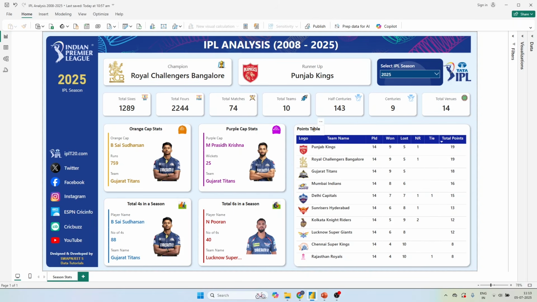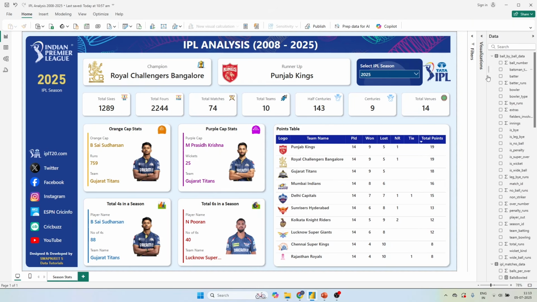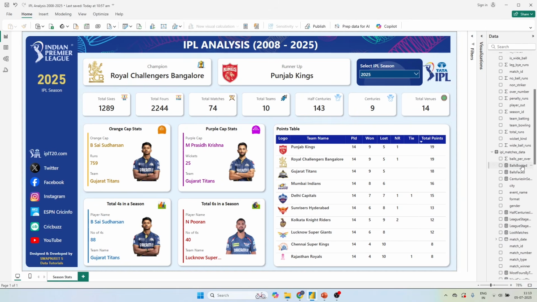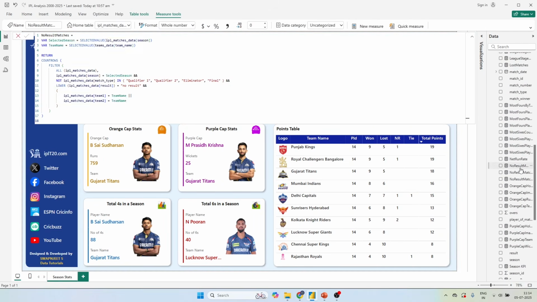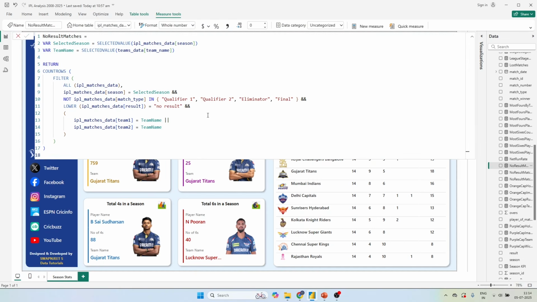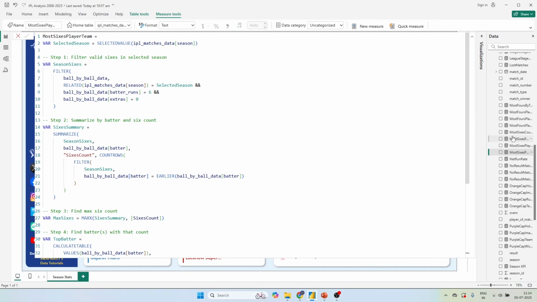we are going to create a points table as well, right? And this points table is very much dynamic, and so many advanced things are involved in this. You can see the matches played and all those things. And if I show you, there are so many high level, or we can say advanced, DAX being involved, right? So this kind of DAX we are going to write in this particular dashboard.